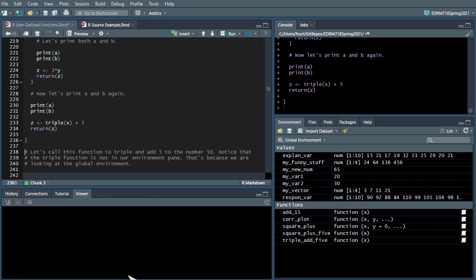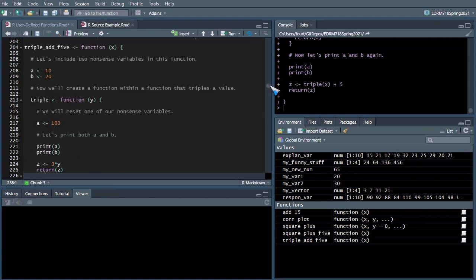All right, let's go ahead and put this function into memory. Now, the first thing I want you to notice is this. Triple add 5 is in the global environment. Triple is not. Why not? Because it's hidden. It's within the triple add 5 environment. Triple add 5 is its separate environment. And so triple is nested within triple add 5. I'm only looking here at the global environment. I'm not looking at the triple add 5 environment.